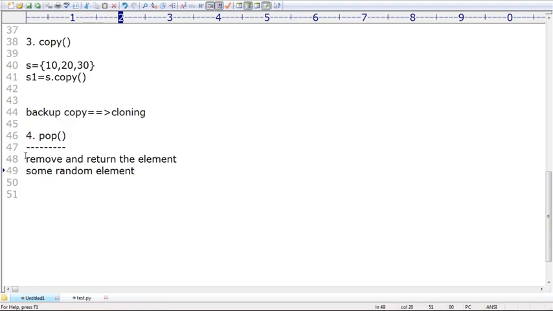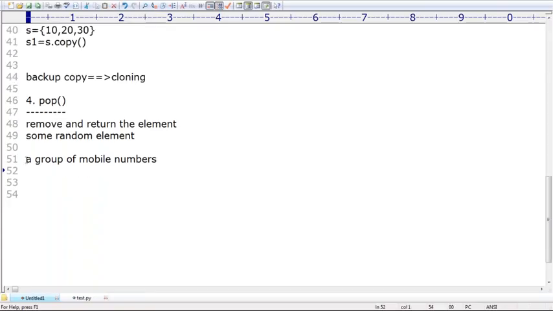And that element is returned. Suppose I have a group of mail IDs or a group of mobile numbers. I want to choose a number and send an SMS message. But in which order? Order priorities are not there. Every time, take one number, send SMS. Take one number, send SMS. Until completing all, choose one random number and then send an SMS message. That is my requirement. Happily, we can use pop. Pop is the function. Remember.